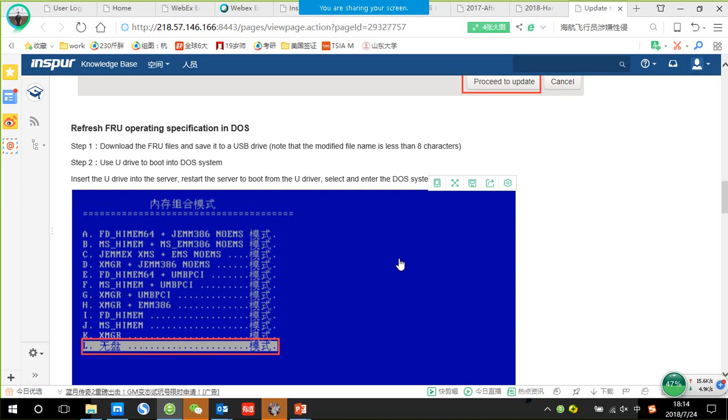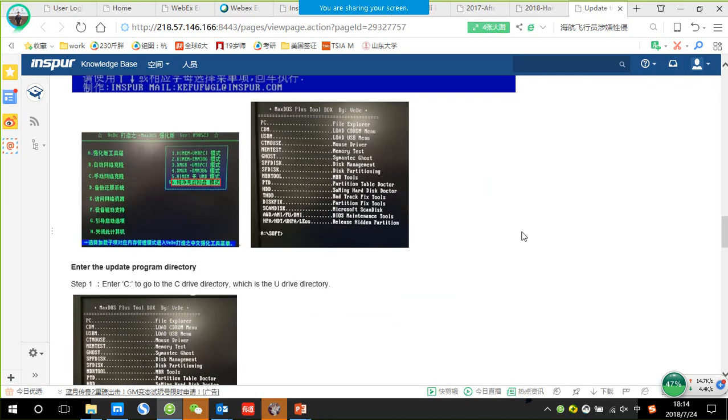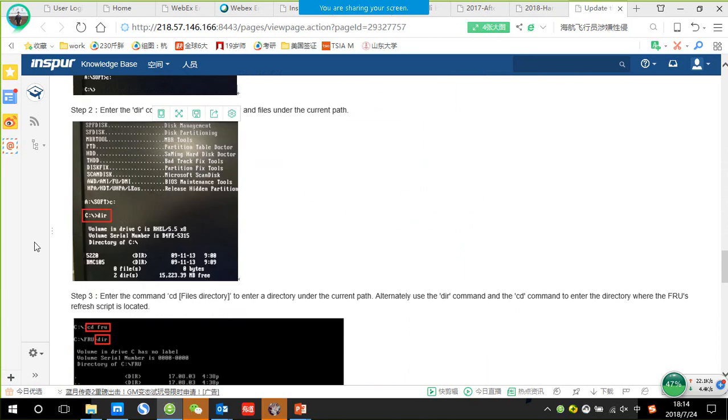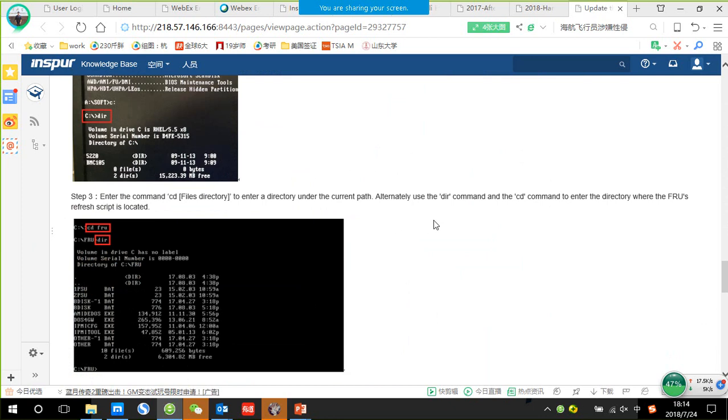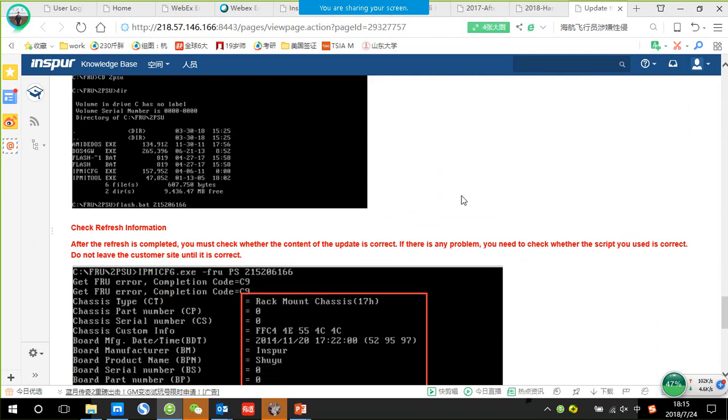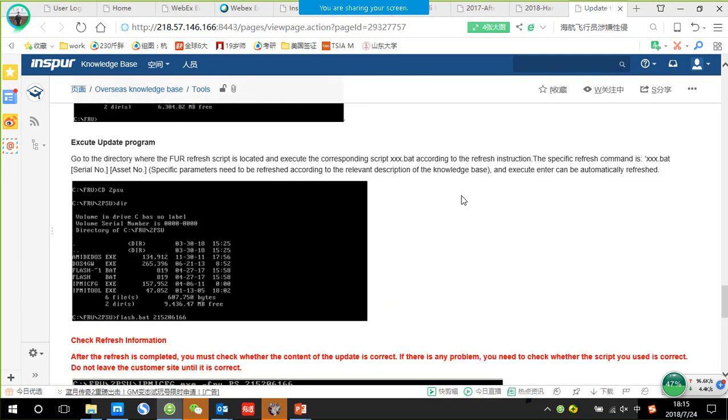select the boot option in the server BIOS, in the BIOS of the server, and boot from the DOS system, and you can use the command to show the files in DOS, and with the command to refresh the FIU.